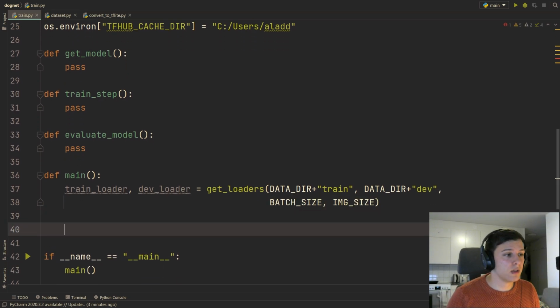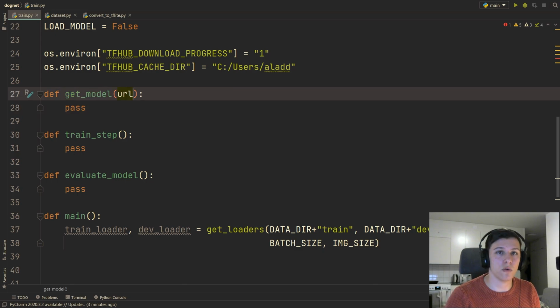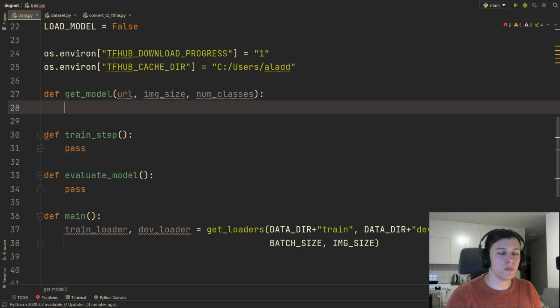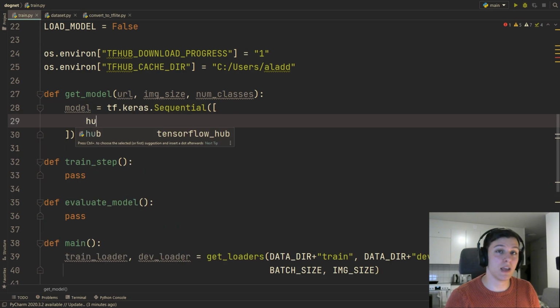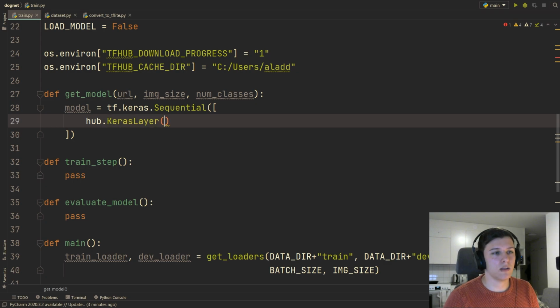Okay. So then what we'll do is, I guess it's better to implement those three functions right there first. The get_model is just going to take as input some URL, the image size, and then the number of classes. So we'll do model is tf.keras.Sequential. And here we're just taking that pre-trained feature vector, that EfficientNet model, using hub.KerasLayer. And from that URL, we'll specify trainable equals true.